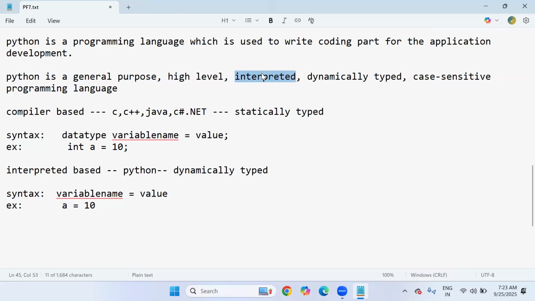Interpreted language means line by line code will be checked and executed, no matter how many lines of code you have written in Python programs. Dynamically typed means during the program execution time only, Python will decide the data types for its variables based upon the value. Case sensitive programming language means cases are very particular. Lowercase or uppercase characters you have to mention and use the same way only. So this is what type of language Python is.